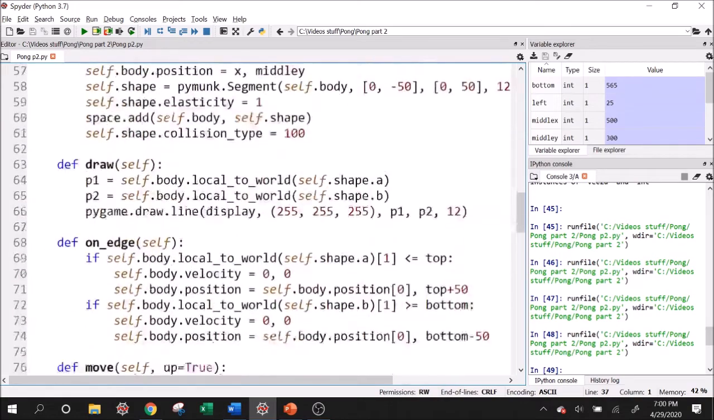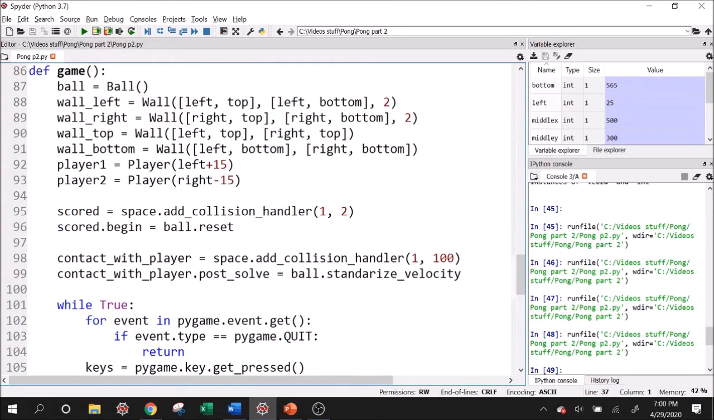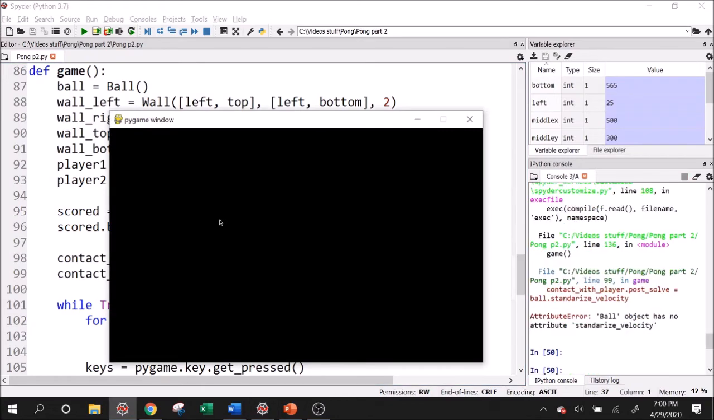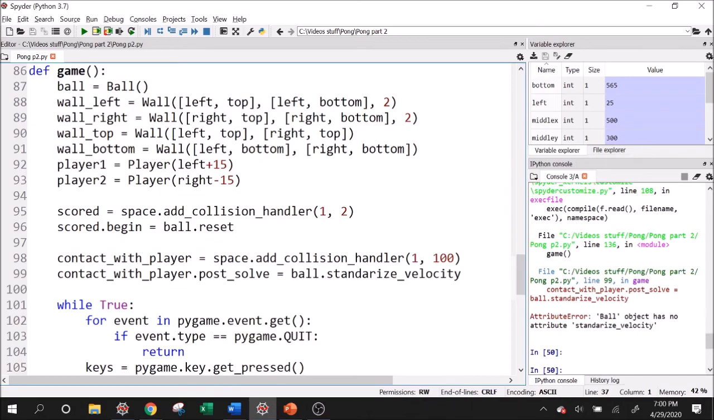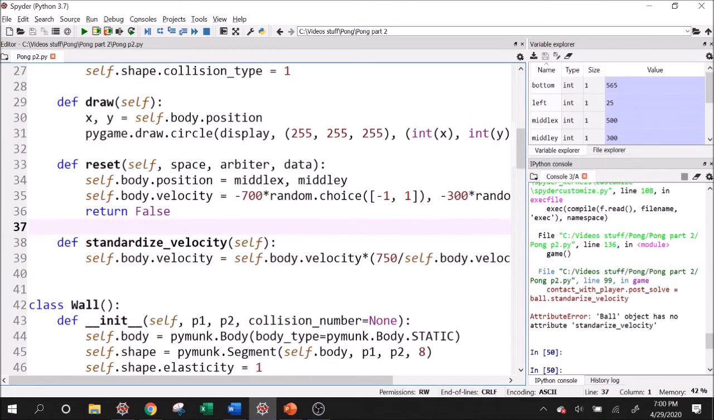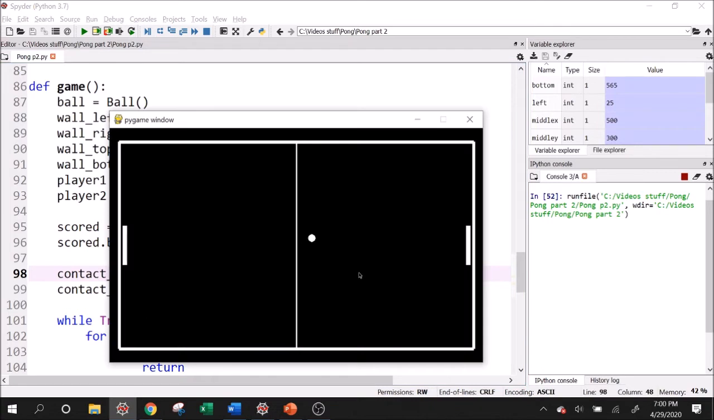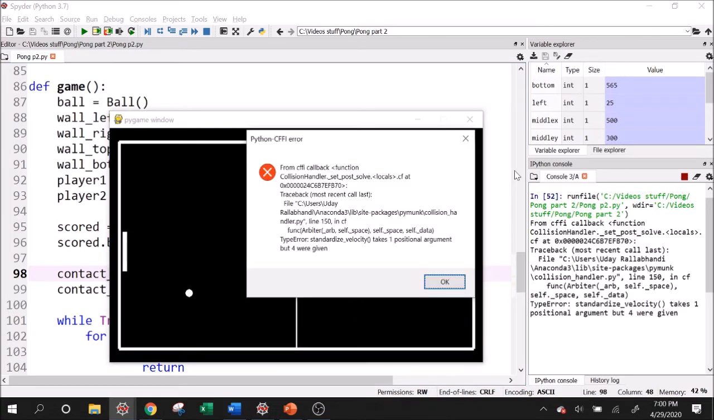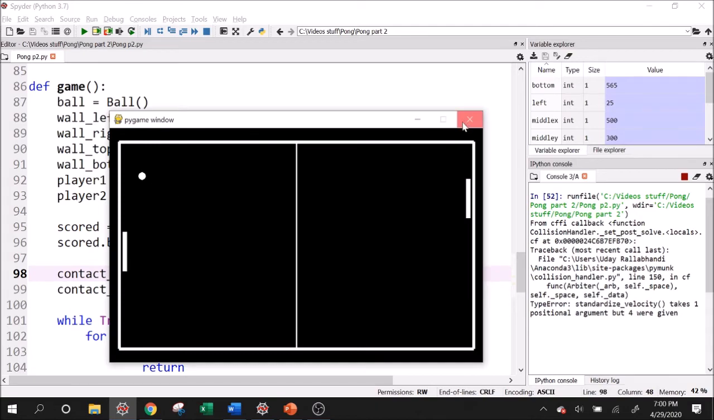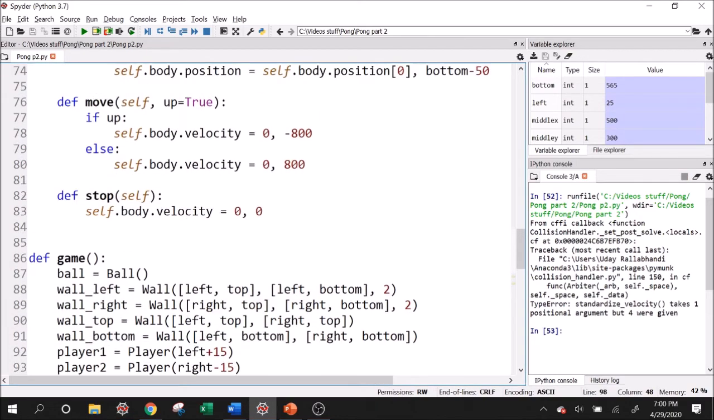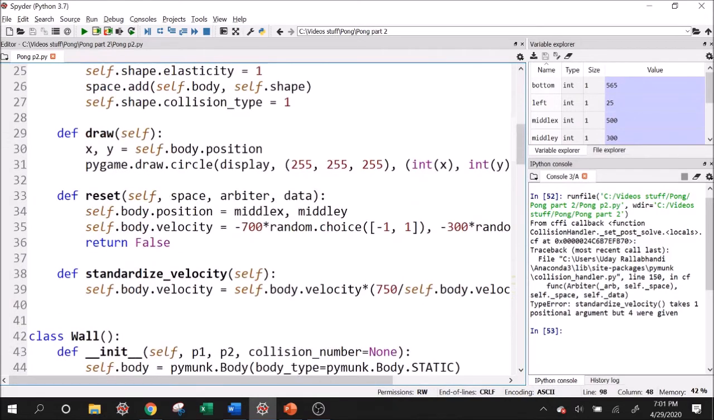Okay. So I think we're ready to run this. And let's see what happens. Ball object has no attribute standardized velocity. Standardized velocity. Okay, so now let's run this. And oh, that's a problem. Oh, if we're going to use the collision handler, we're going to have this space, arbiter and data parameters.